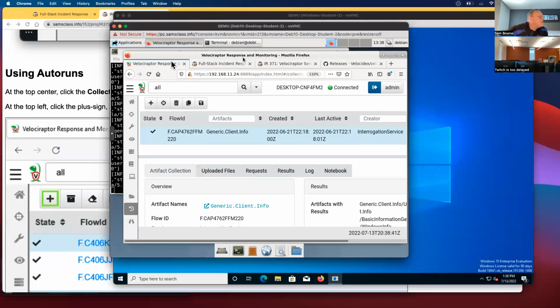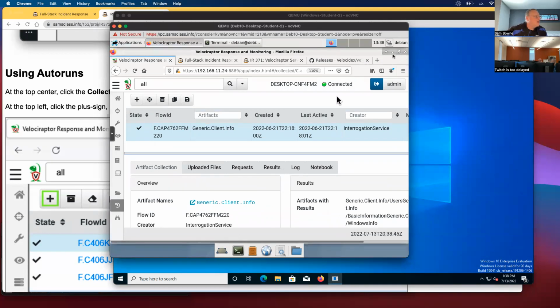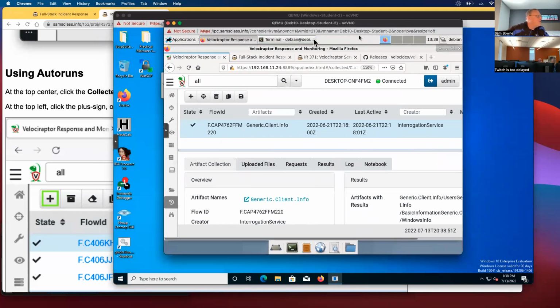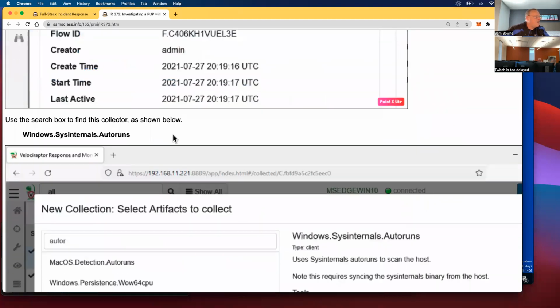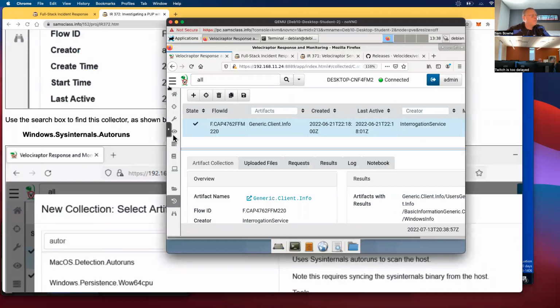That's not what I wanted. I wanted to maximize the browser, which is here. Okay, there we go. All right, so now I can add things here. I can just search for interrogations to perform. So I hit the plus sign, and then I search for Windows Sysinternals Autoruns.